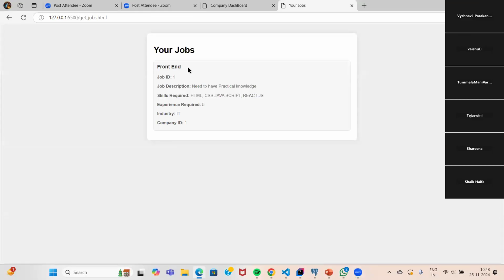So when we clicked on the get your jobs button, we got these kinds of jobs. These jobs match with our user skills, experience, and industry. So after having this, the user can create an application for whichever company he wants to apply to.